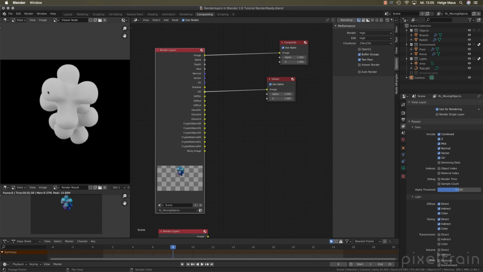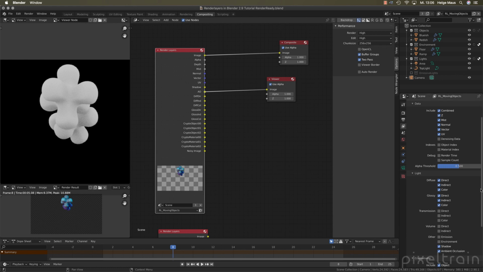Great. And what I now want to do is look into these diffuse passes. You see, if we go into the passes here, under the light passes, every one of these passes has three components: a direct component for diffuse, an indirect, and a color.